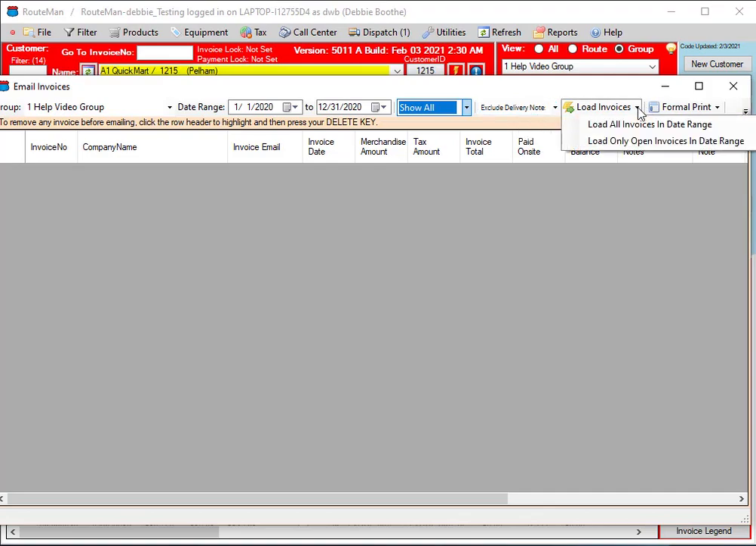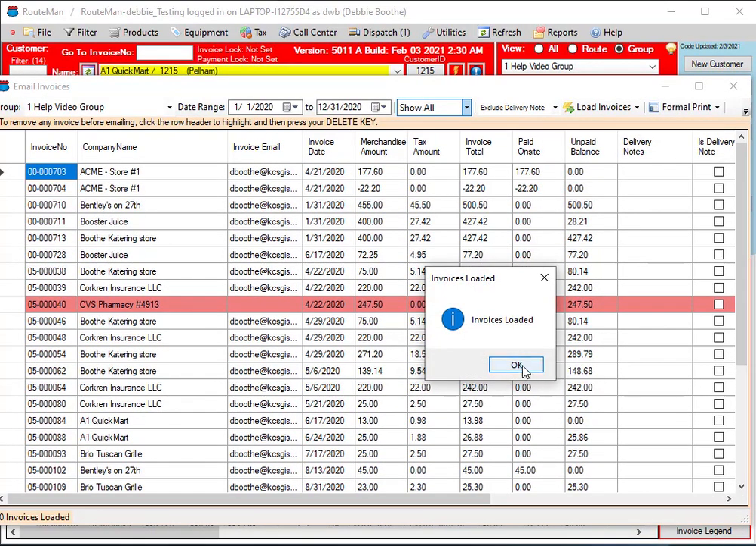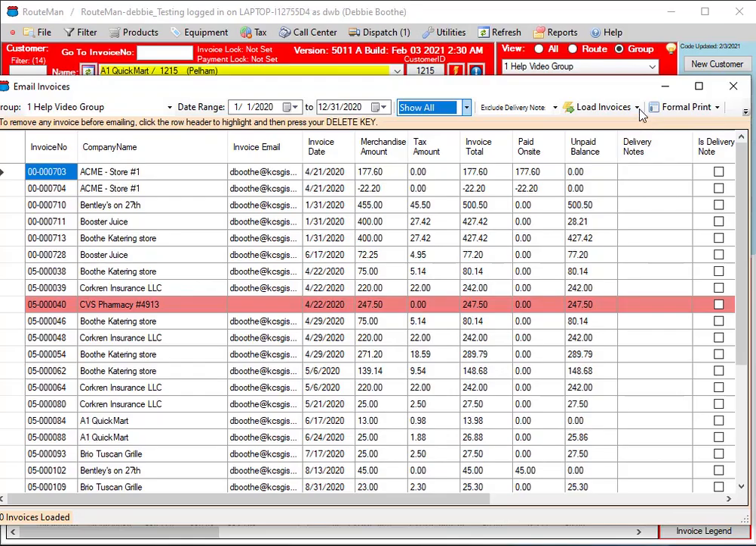You can decide if you want to load all the invoices in the date range, which I'm going to do right here. Or I could only load the invoices that have not been paid, that are open invoices during the date range. It's up to you, whatever the customer needs to see at that time. I'm going to leave mine on all for right now.